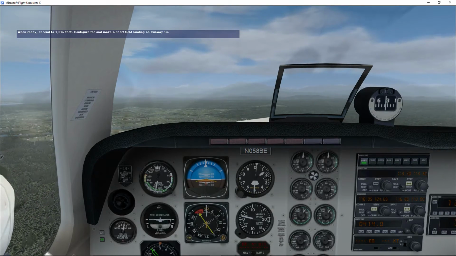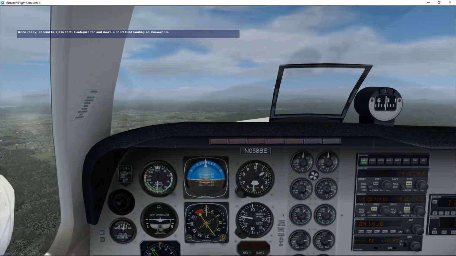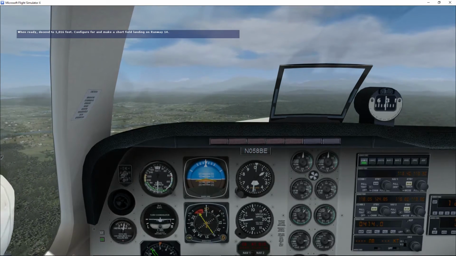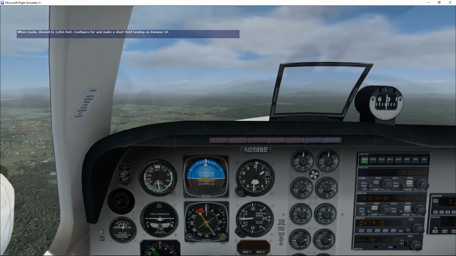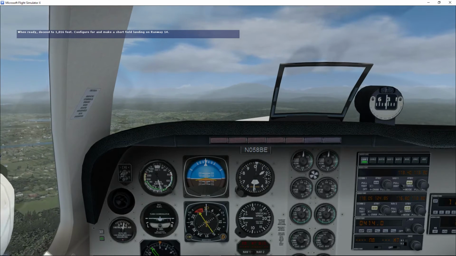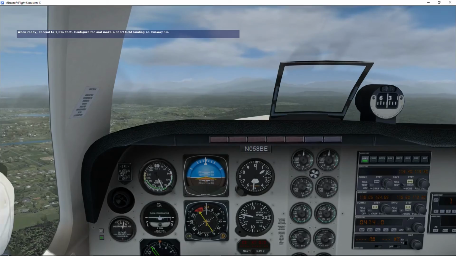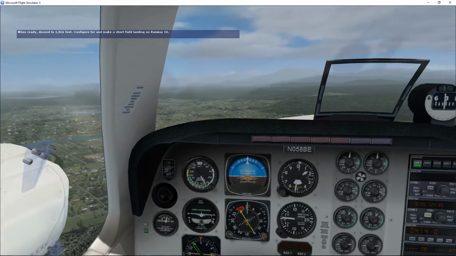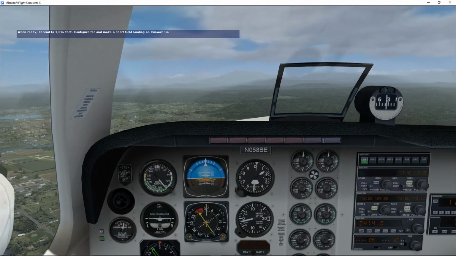Okay, so 15 inches of manifold pressure. Gear down when your airspeed drops below 154. Now you should be able to extend one notch of flaps, and we should, there it is.